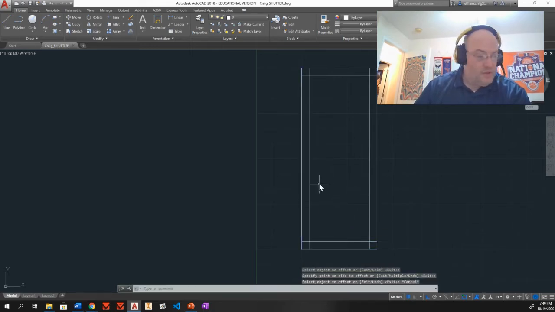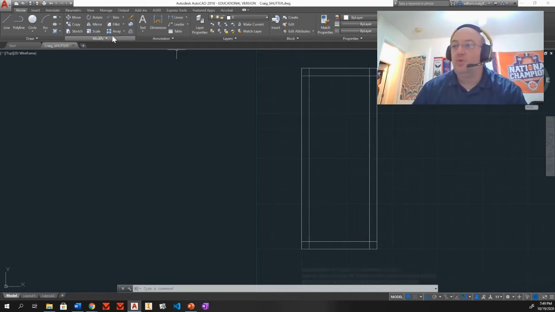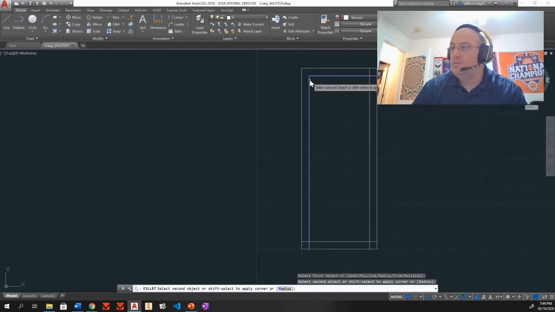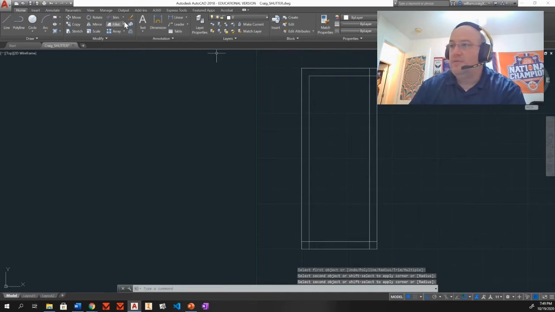Press escape. Now let's go ahead and get rid of these extra lines on the side. I can either trim or do fillet. So I'm going to do fillet, I think. 1, 2, grab it. There you go. Do fillet again.